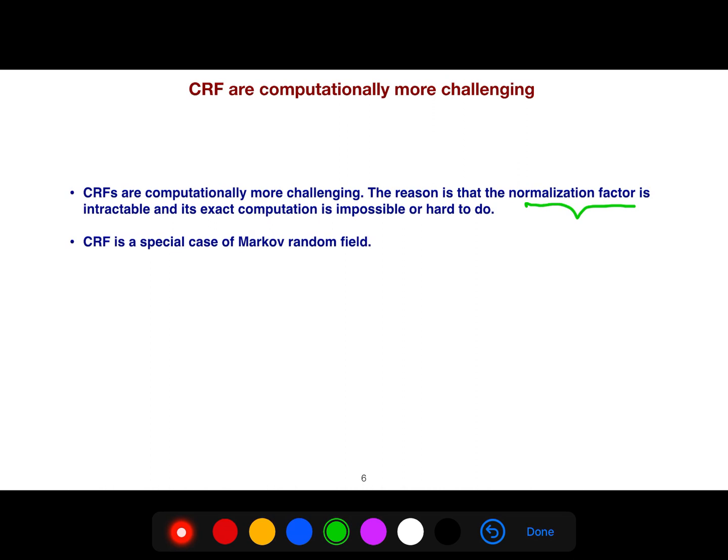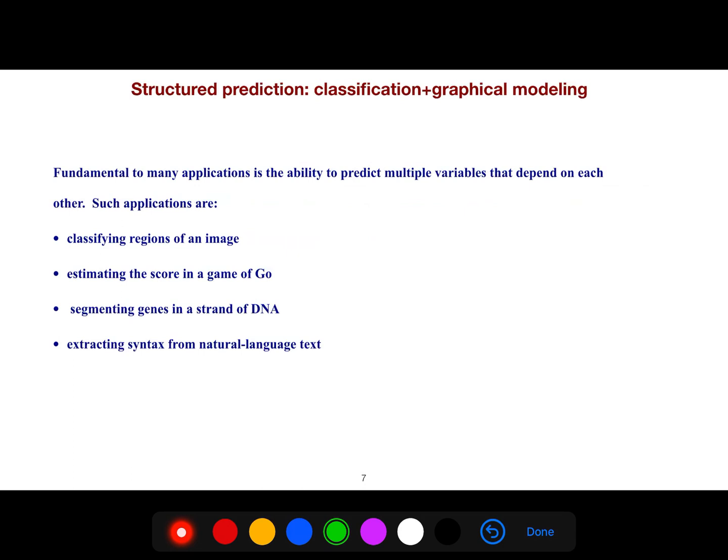CRF is a special case of Markov random field. So fundamental to many applications is the ability to predict multiple variables that depend on each other. For example, classifying regions of an image, estimating the score in a game of Go, segmenting genes in a strand. This is a really beautiful application in bioinformatics. And extracting syntax from a natural language text.